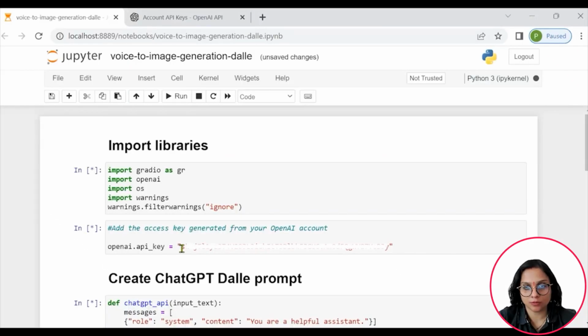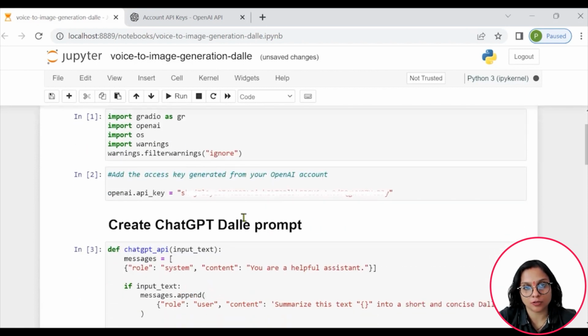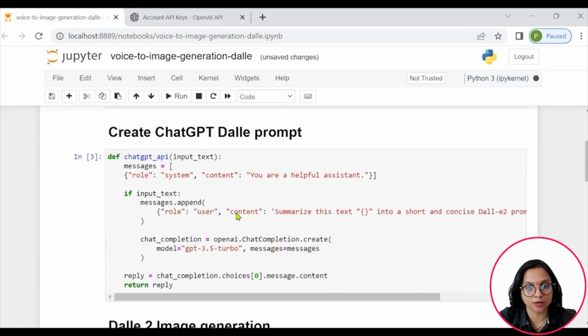So let's understand what is happening. First of all, we have imported all the necessary libraries, especially OpenAI and Gradio. These are the 2 prime libraries that will help us completely take over the code.